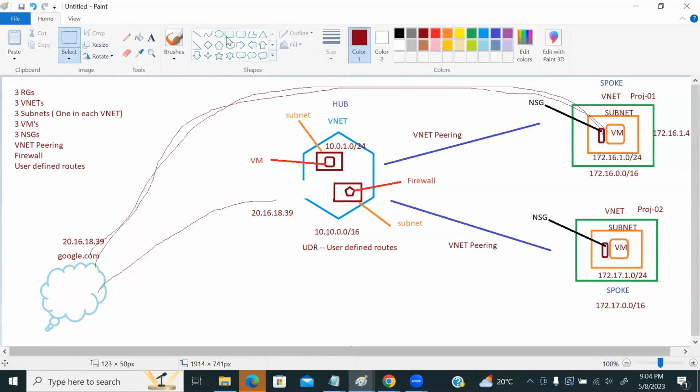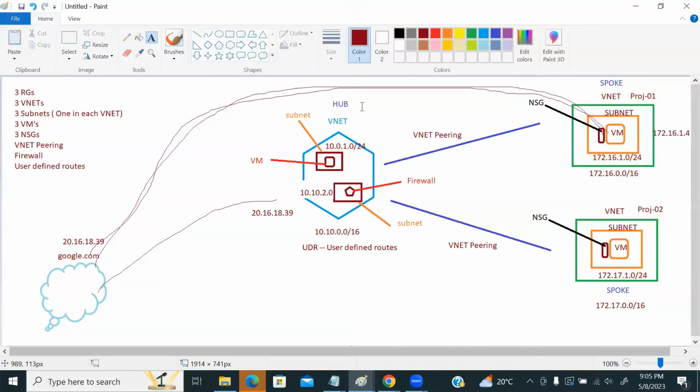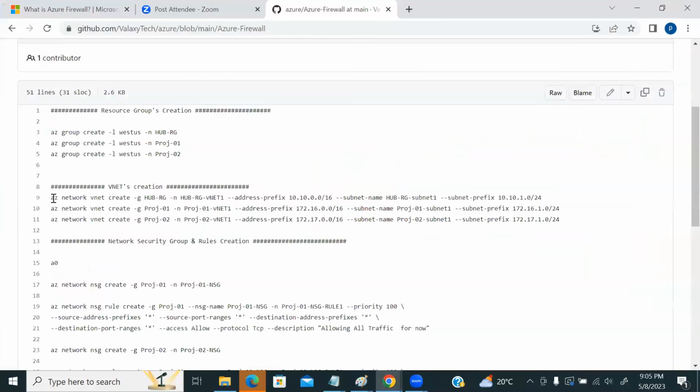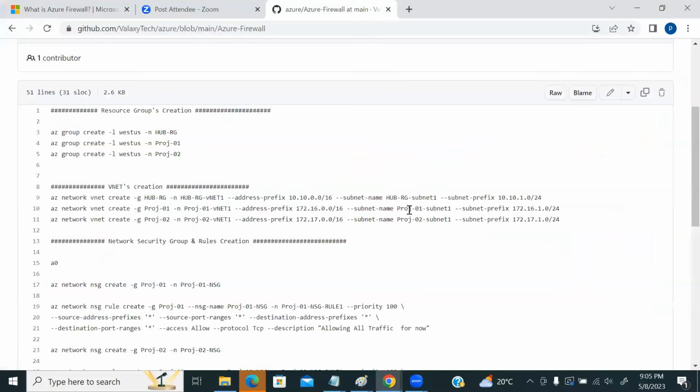and this will be 10.10.1.0/24. So here it is creating a VNet and the subnets in the resource groups which we created, and also this is the address prefix which I provided here, and then the names of the subnets are project 1 subnet 1, project 2 subnet 1, and these are the subnet ranges which we provided here.